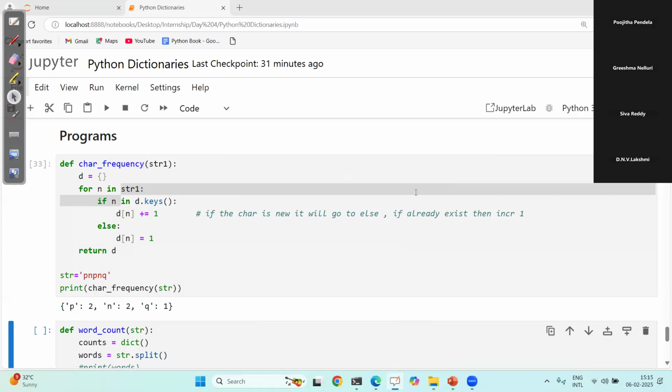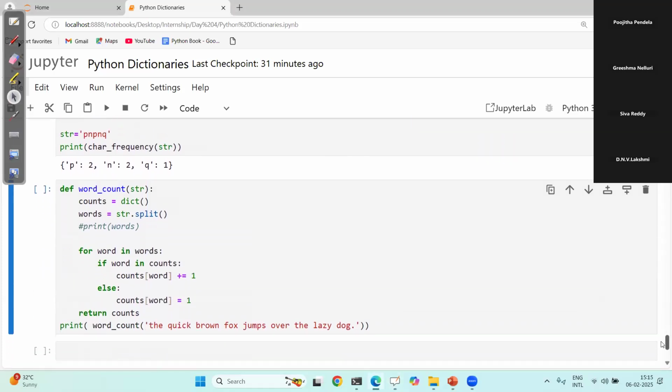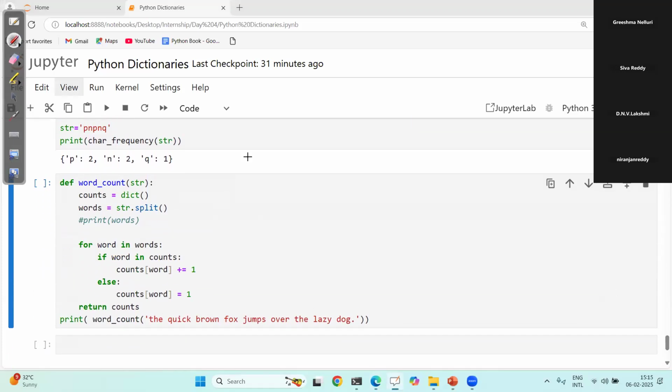Next, I will be discussing another example here. Now, in this example, see here, example number 2. Here, I will be taking a string as input, and I want to create word frequencies. Earlier, we have written a program for character frequency. Now, I should calculate word frequencies.